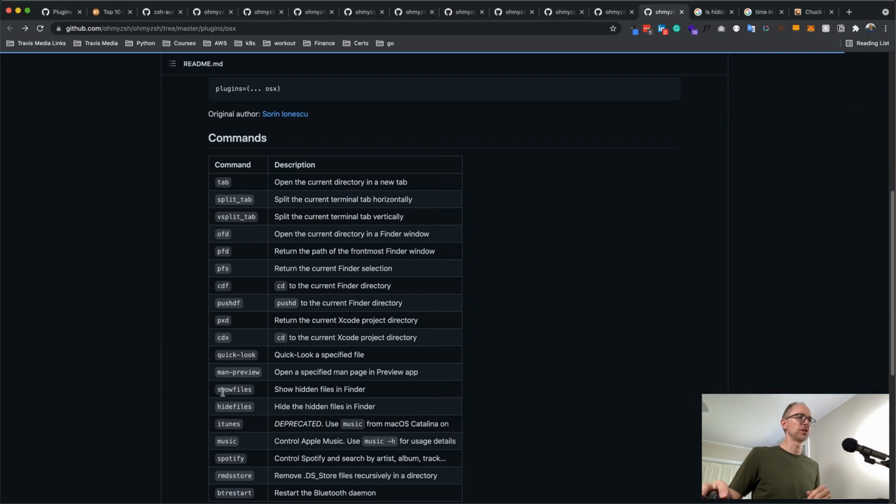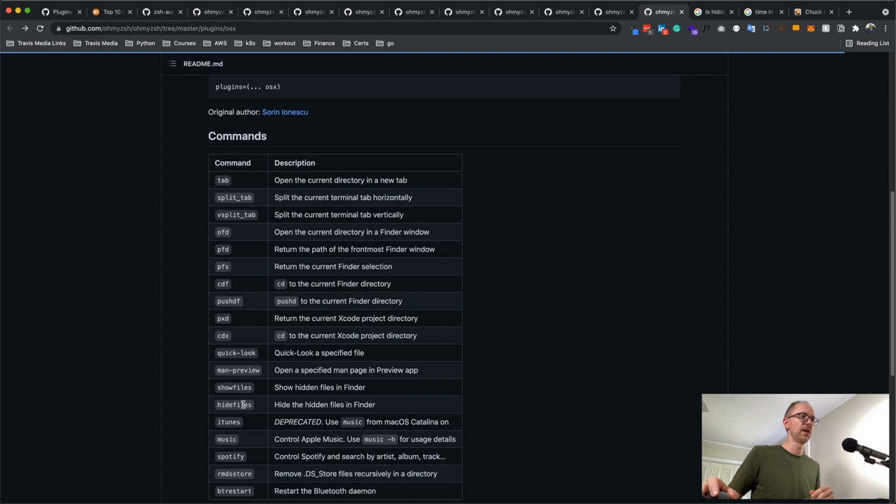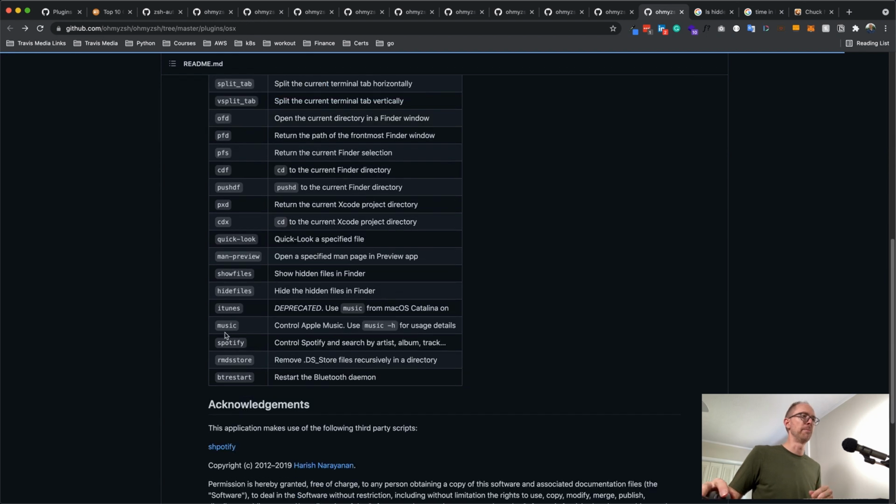There's a couple more, show files, hide files. If you don't know the shift command period that toggles that, you can use show files and hide files. There's also some other stuff like controlling Apple Music or Spotify, removing the DS store file, and restarting Bluetooth, things like that. If you have a Mac, check out this OS X plugin.